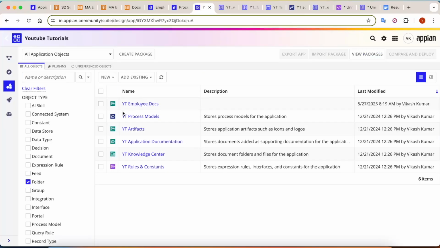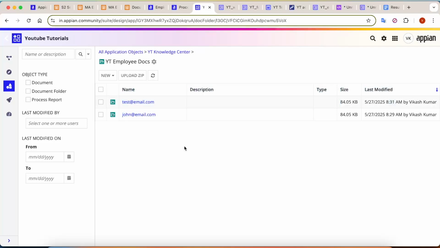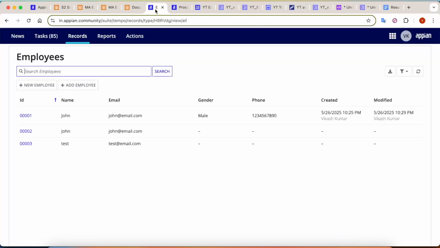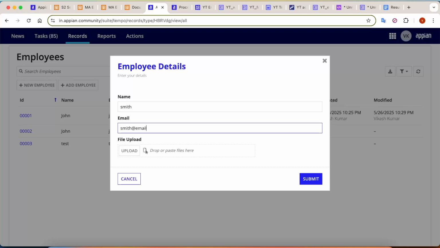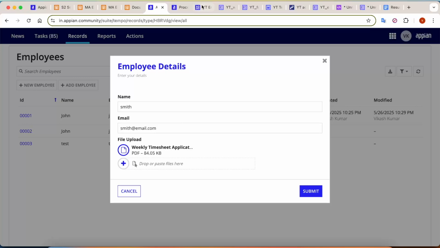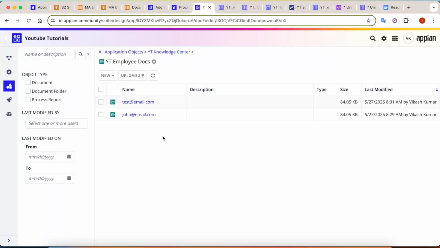For example, here we have employee docs. So in that employee docs folder, we have to create a folder and then we have to move that document. How can we do that? So earlier the process was very simple. Let's add an employee. For example, I have added Smith, and here as well smith@email.com. Let me upload a file. As of now, if you go in the folder here, you will not see any folder with the Smith name.